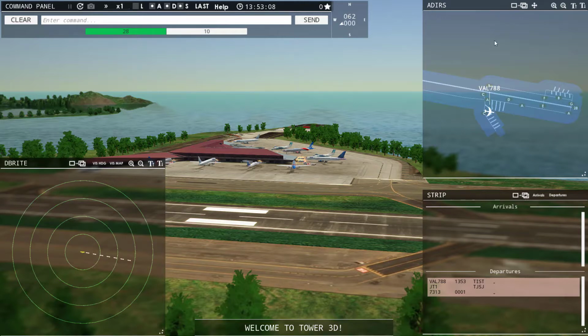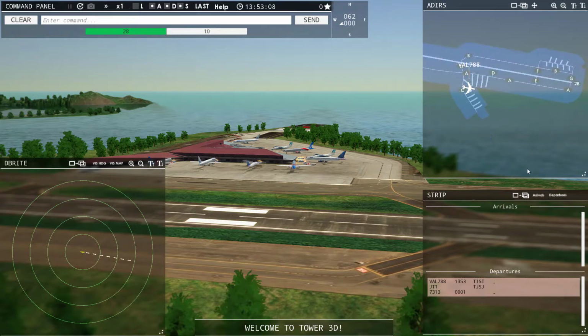Over here in the upper right, we have what's called the ADIRS, which is the Air Data Inertial Reference System, which is a fancy way of saying ground radar for the airport itself. We have one flight looking to push back and eventually take off. We have the terminal here. We have various positions on the taxiway labeled with letters, and then we have the main runway. And then down here we have the strip, which lists arrivals and departures.